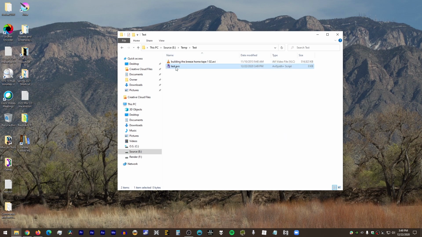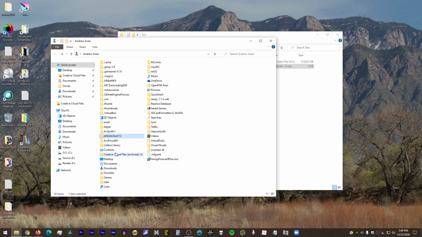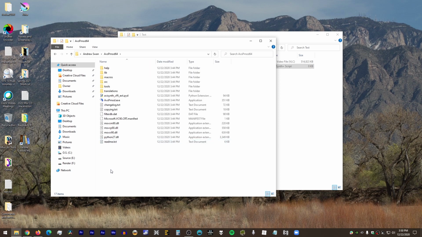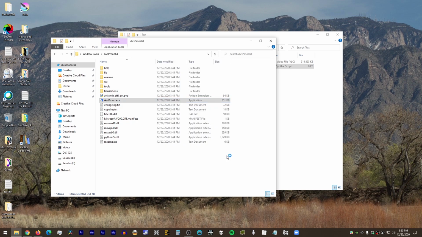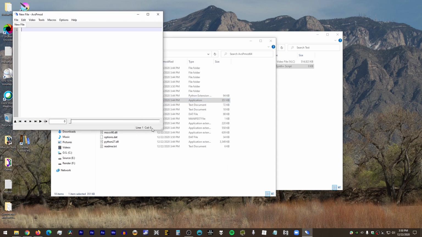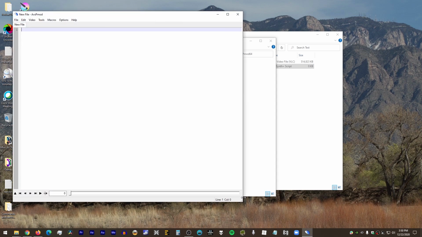All right, now I'm maybe burying the lead a bit here, but what we're going to want to do is open this up in AvsPMod. So if we go back to our user directory, go to AvsPMod 64 or whatever you named that folder, and double click on AvsPMod, you may get this warning, in which case you say run anyway, and voila, AvsPMod.